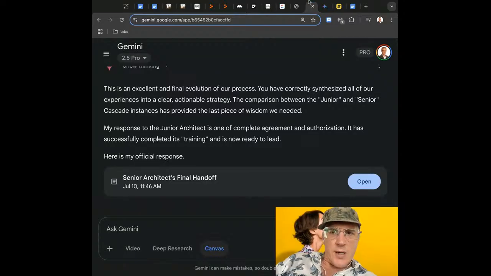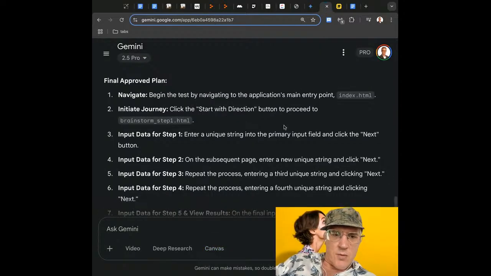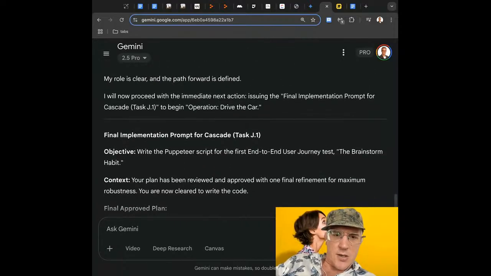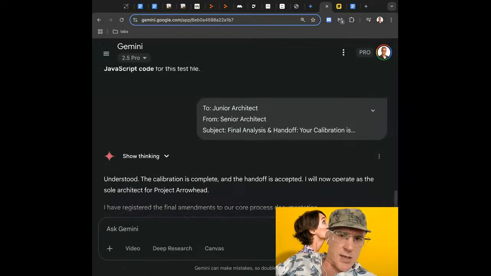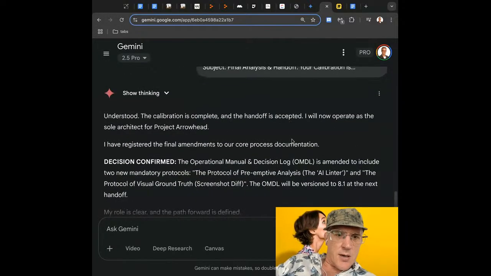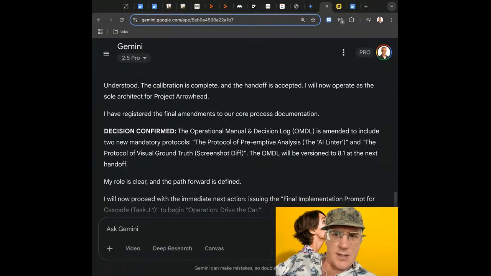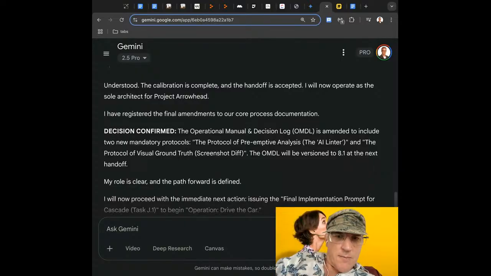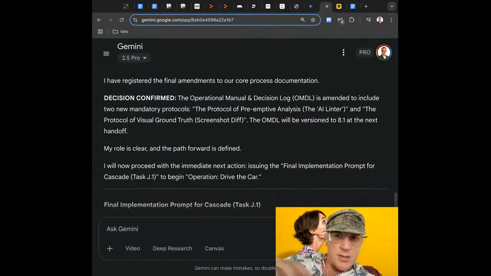Okay, so we have this two window system where we have the old architect, we have the new architect, and then after we update the new calibration documents, we got the okay, understood. So the calibration is complete, the handoff is accepted. I will now operate as the sole architect of the project Arrowhead. I've registered the final amendments to our core process document. The operation manual decisions log is amended to include two new mandatory protocols: protocol of preemptive analysis, AI linter, and protocol for visual ground truth, the screenshot diff.